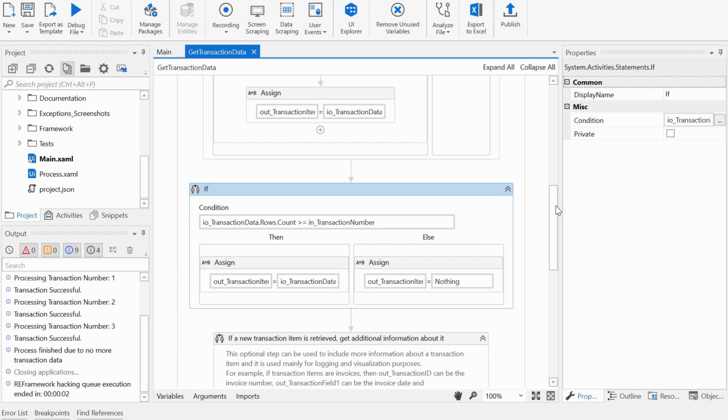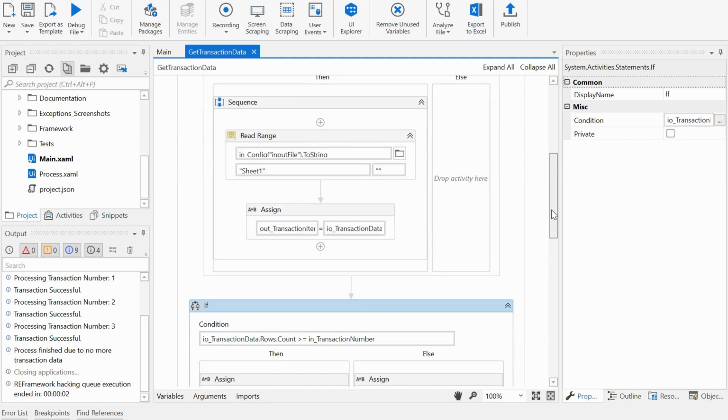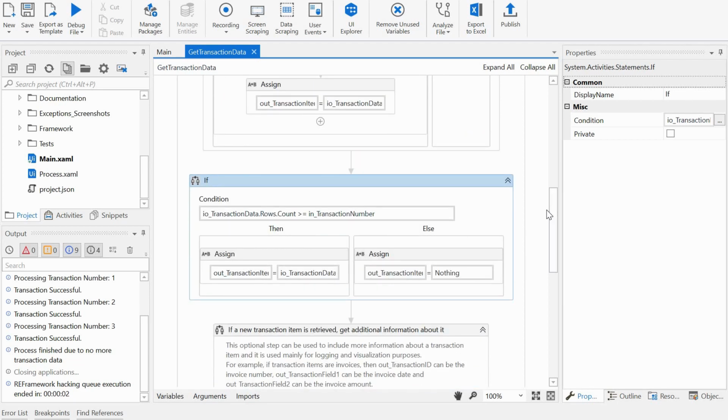So this is a very quick hack to use still a framework with just one non-repetitive process, like running a report and then doing some quick Excel work and sending an email with it. All right, so we've seen how we can change our framework from working with queues to working with data tables and then making it even non-repetitive.